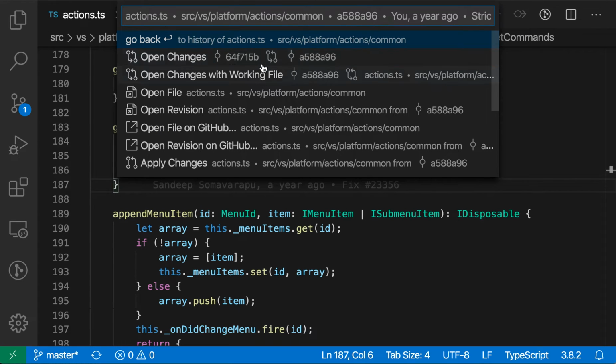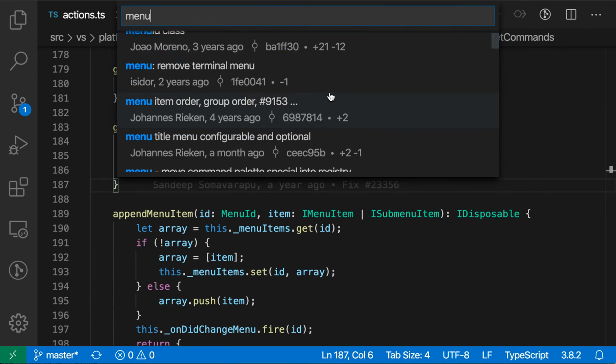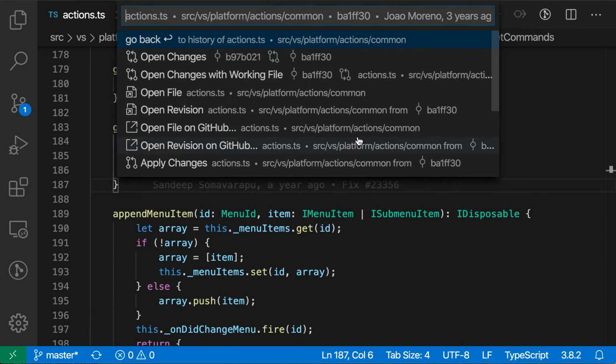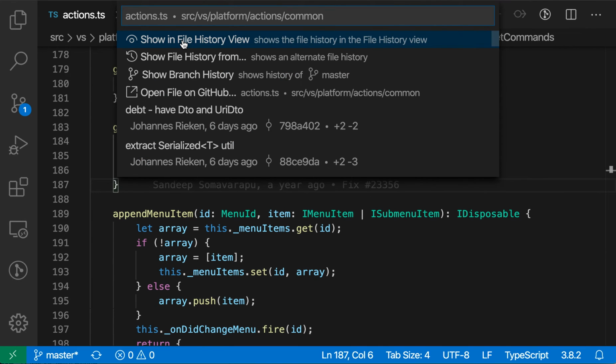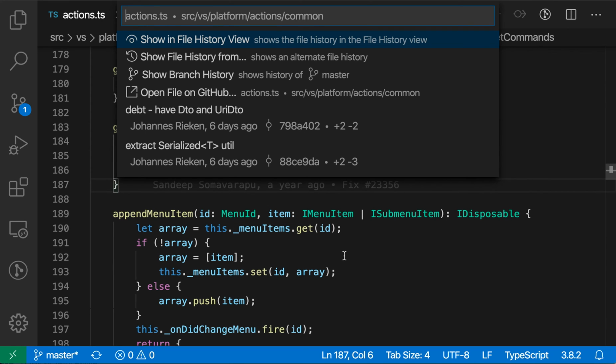We can just click on one of those if we want or navigate back. And we can do the same if we wanted to find commits that were related to menus in some way. And then again, interact with the commit and do all those types of things again. So that is the show file history command for the GitLens extension in VS Code.